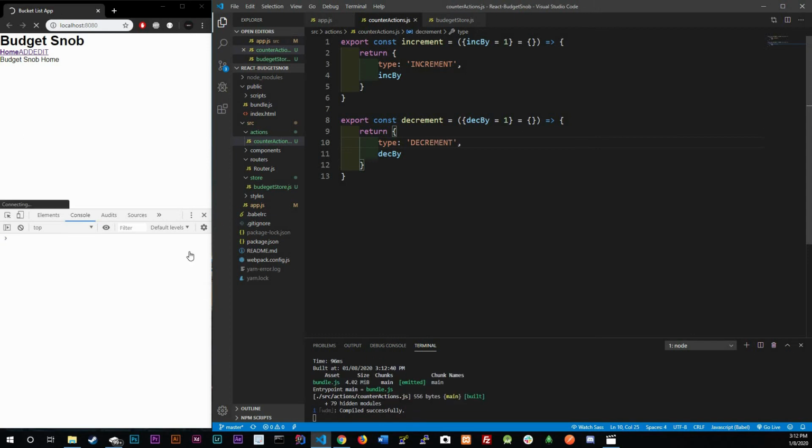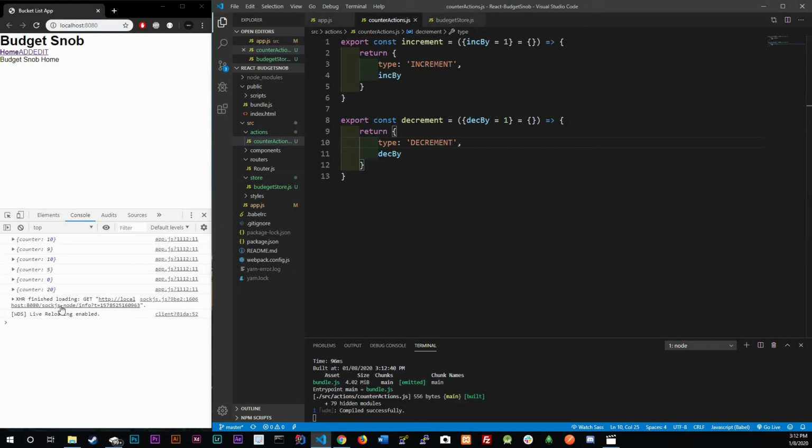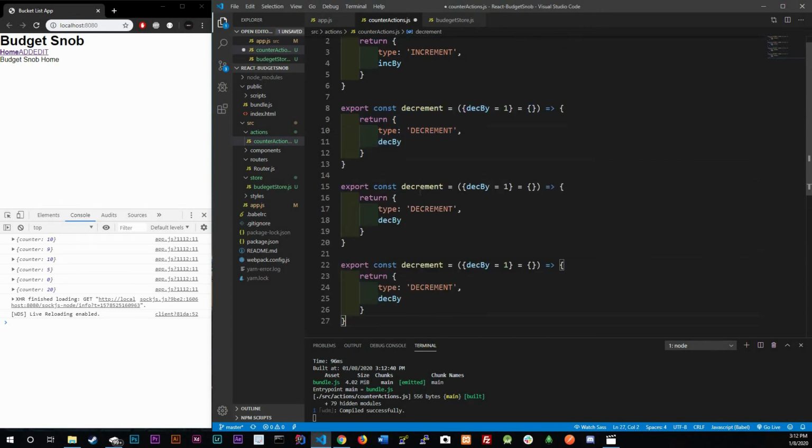Control save. There we go. And we have our application running once more. We're going to do this 2 more times, guys, for reset and set. So copy, paste, set, and then reset.